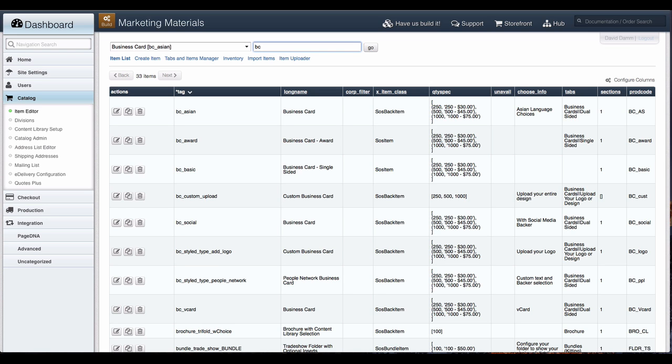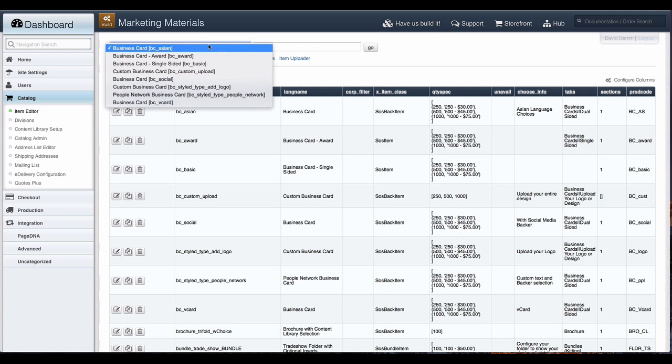I'm going to enter BC. We use BC as the item tag or as part of the item tag for business card items. If more than one item is found in the drop-down list, to select and edit the first item, you must click the Go button to the right of the search field. If you select another item from the drop-down list, you will be taken directly to the item to edit it. You only need to click the Go button for the first item, or if there's only one item.